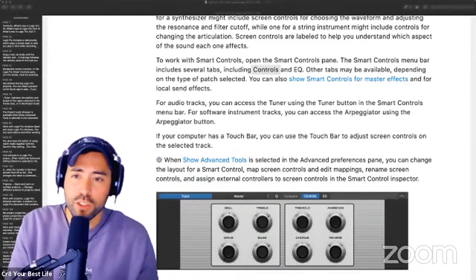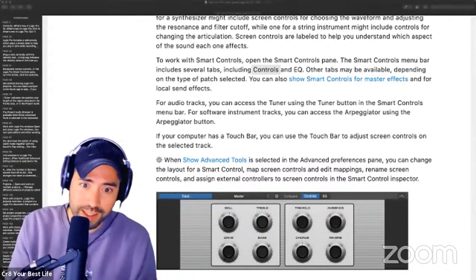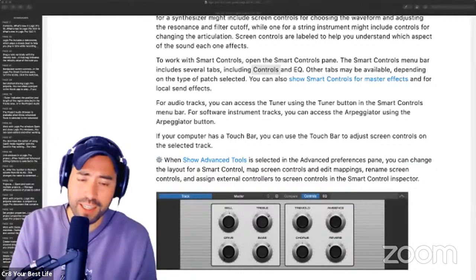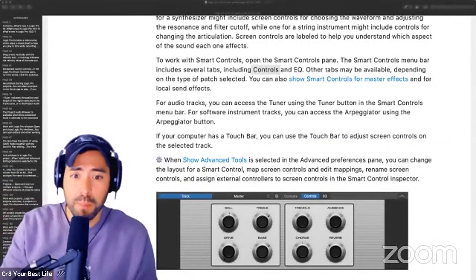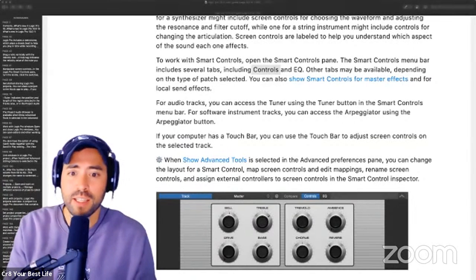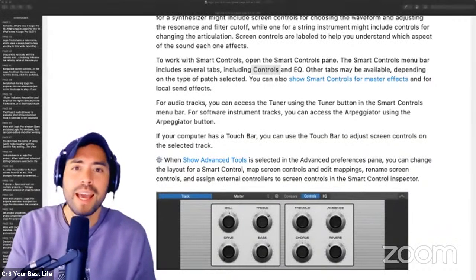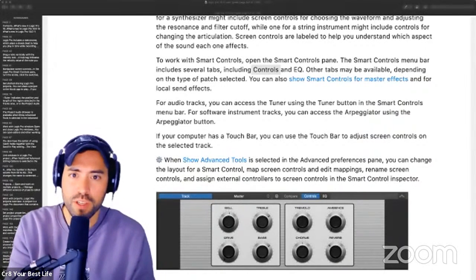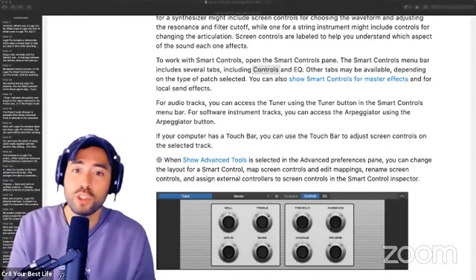It also says here that we can show these smart controls for master effects as well and sends effects, and we would do that with this right here on the right-hand side. So you see you can enable track, and that allows you to look for the smart controls pertaining to the track itself. But if you turn your attention to the mode on the right-hand side, we can bring up the master smart controls, if any, and the sends smart controls, if any. Okay. Now, again, these are things that happen all by themselves. You don't even have to try.